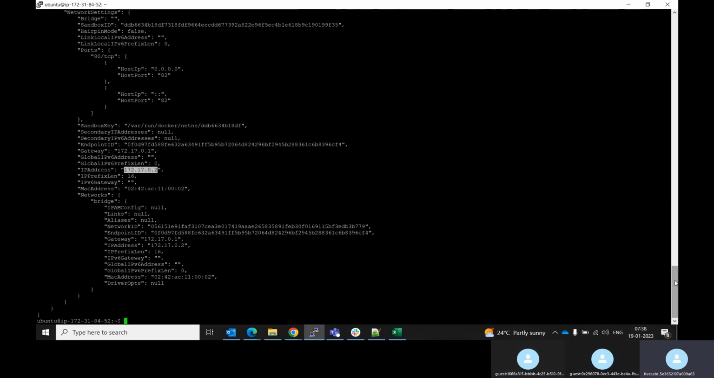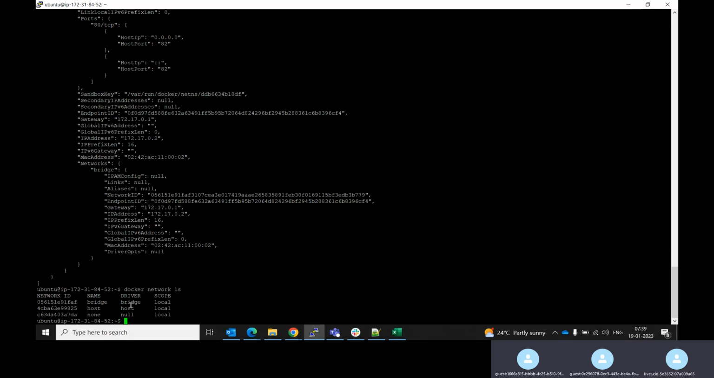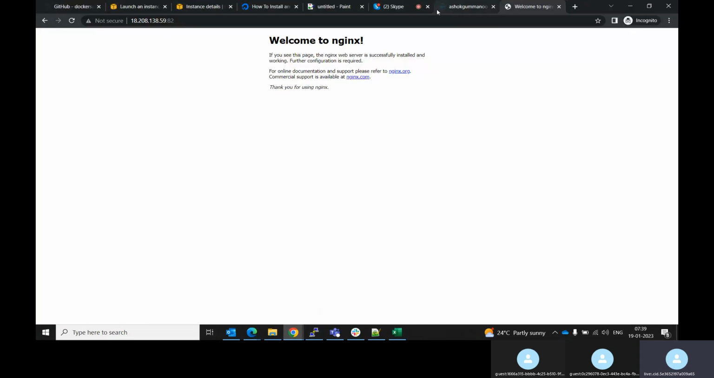If you want to see which network the container is using, Docker inspect the container ID. It will show you which kind of network it is using. And I am saying it, by default, Docker uses bridge network. As I mentioned, there are three types of network. Docker network ls: bridge, host, and none.